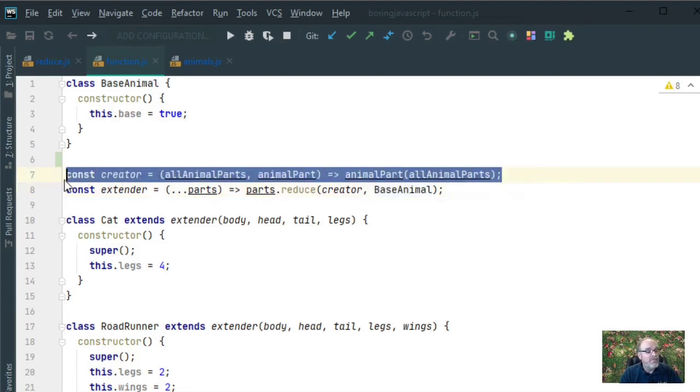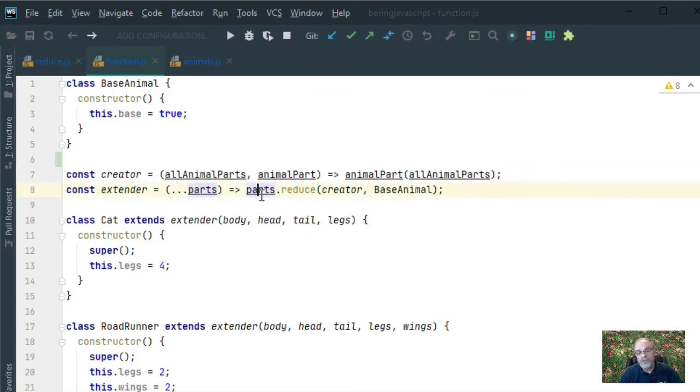Here is my reducer function. And it's very simple. I've got my accumulator, which I've called all animal parts, and I've got my current value, which is animal parts. So for instance, on cat here, I have 4 of them: body, head, tail, and legs.